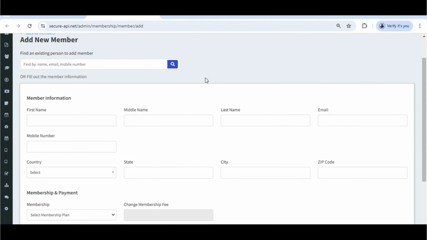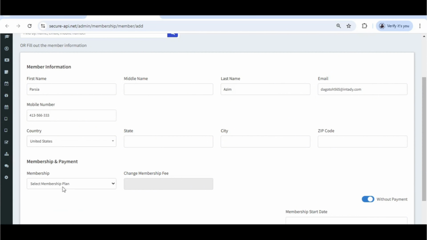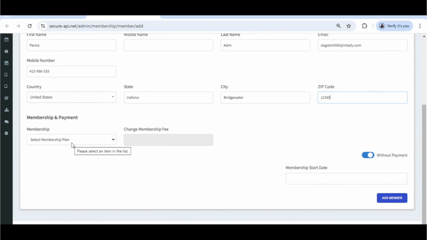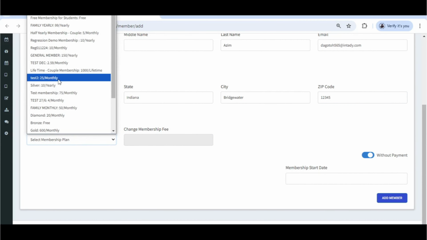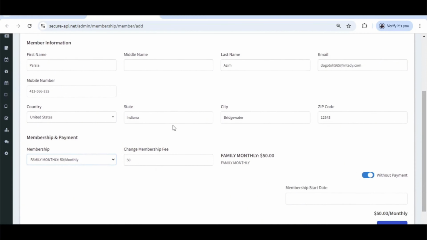So the admin needs to fill up the member information manually. The admin needs to fill up the country details as well. Select the membership plan, monthly, yearly, or any of the membership plan which is suitable to this member.